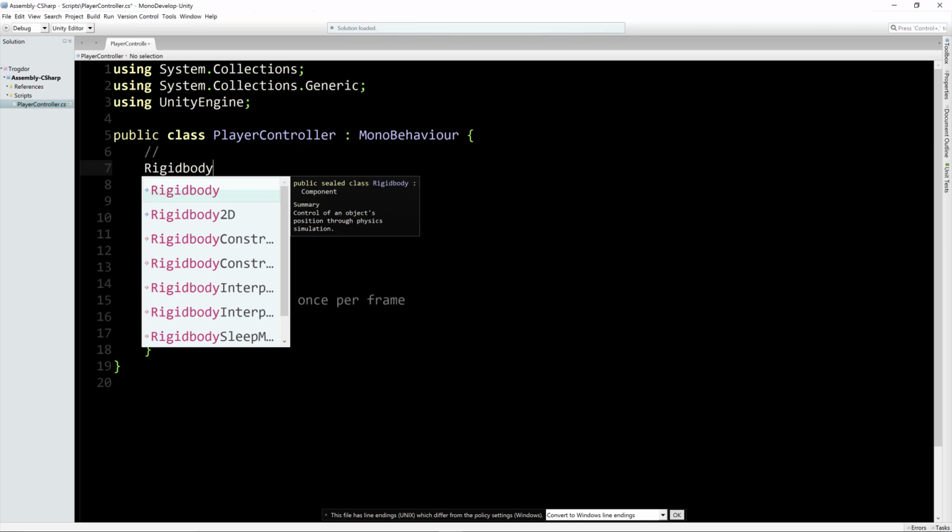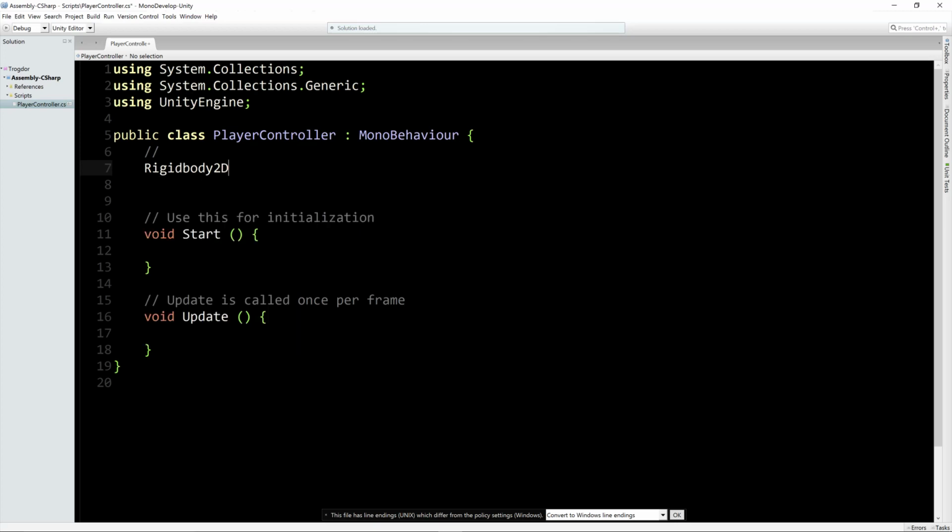Now remember, it's a rigid body 2D, so we need to select that. And you can see that MonoDevelop is giving me some hints as to what code to type here. It's a very useful feature. I'll double click that and it finishes it for me, my RB.